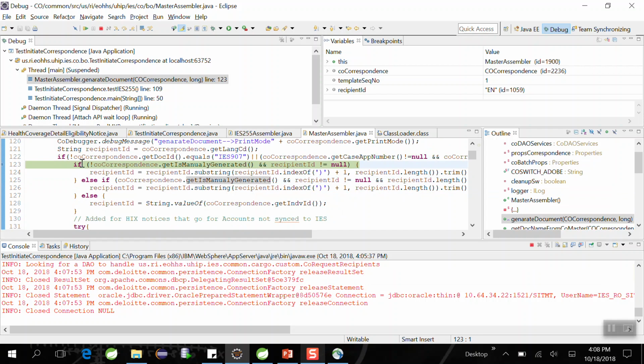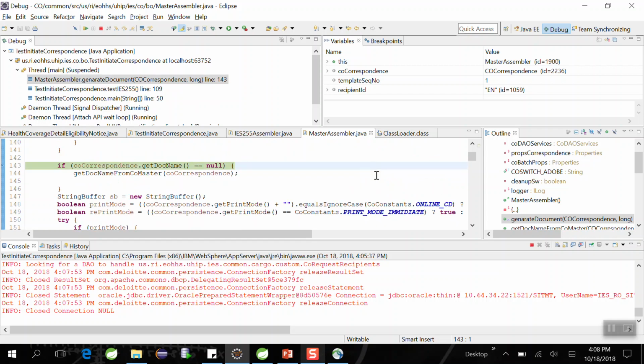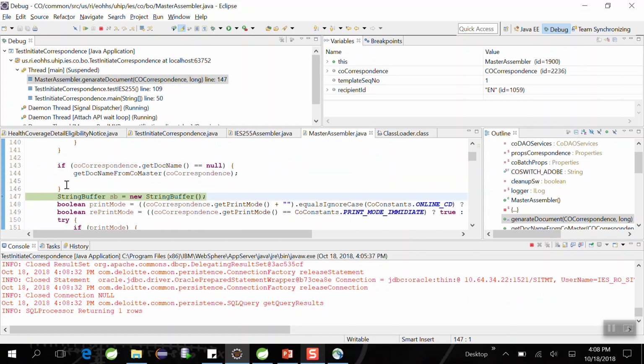F6, condition got satisfied, we entered into the if condition. Then like this I can execute my program line by line. Again here we are calling one more method. To get into that method we can use F5, otherwise if you want to continue without going inside that method, we can just click F6. That method execution got completed, we came here.